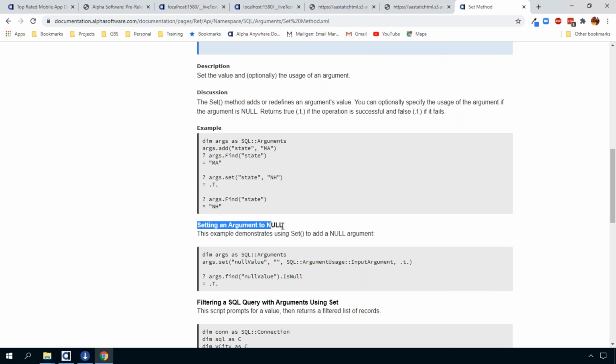You'll see something here that says setting an argument to null. Now, in modern databases, you can have null fields. So this allows you to say, I want to actually insert the null value into that column in the database. It allows you to set an argument to null so that when you insert it, it doesn't insert an empty string or something like that. It actually inserts an official null into the table. That's a really good point.